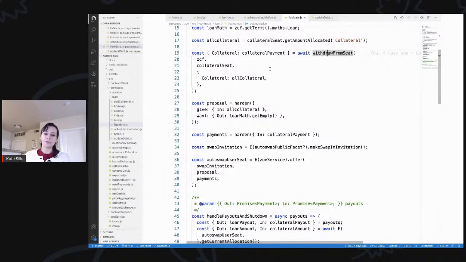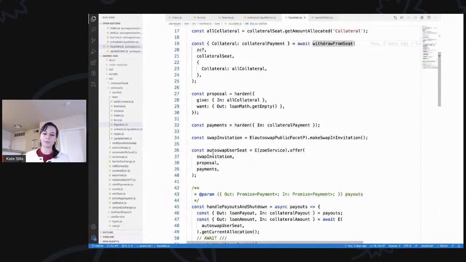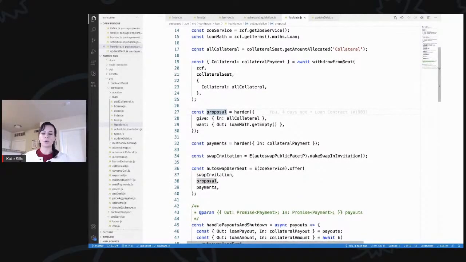And the reason why we want to do that is because we're going to act as a user. We're going to get an invitation from the AutoSwap public facet here to swap. And then we're actually going to make an offer with the proposal and the payments here. So we're going to say that our proposal is that we're going to give all of this collateral, the same amount as in the collateral payment here.